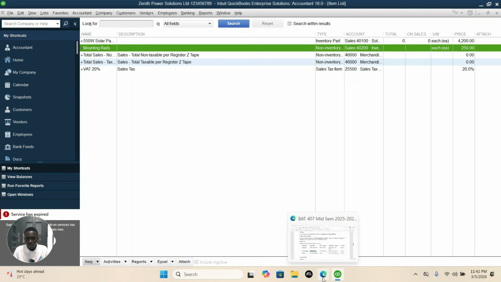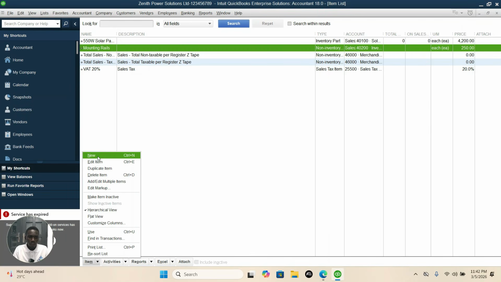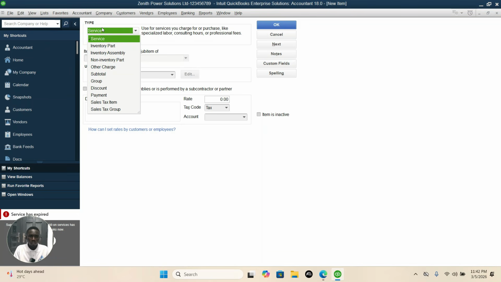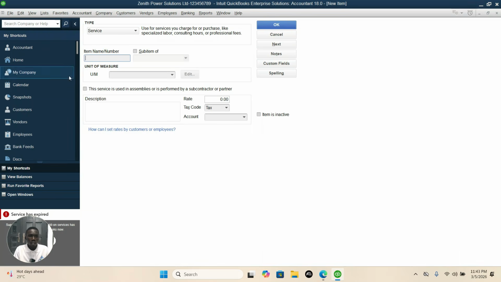Then we go back. What is the last thing to add? Service. The item type is service. That's system installation. The cost is none, but the sales price is 1,000, sales installation fee. So let's come back. Add new item. So that is service, right? It's already a service. Then the name is system installation.